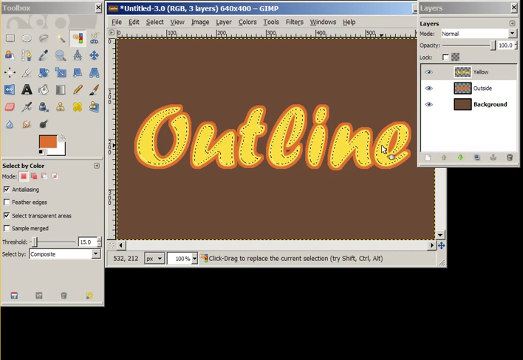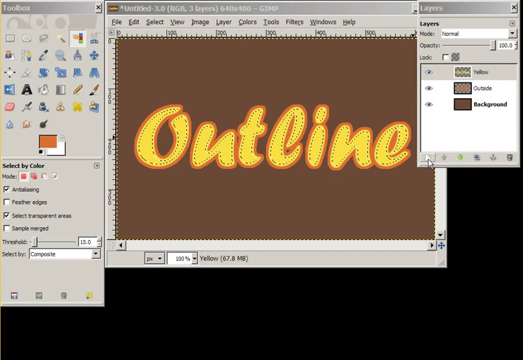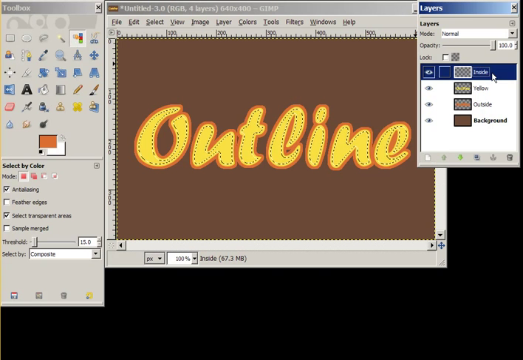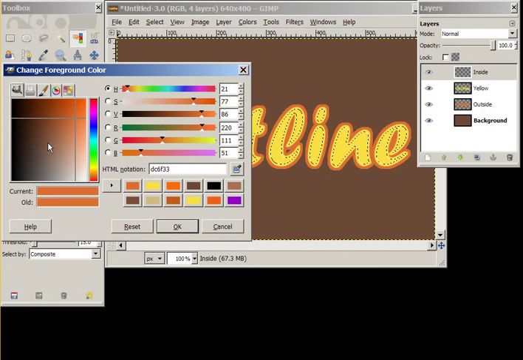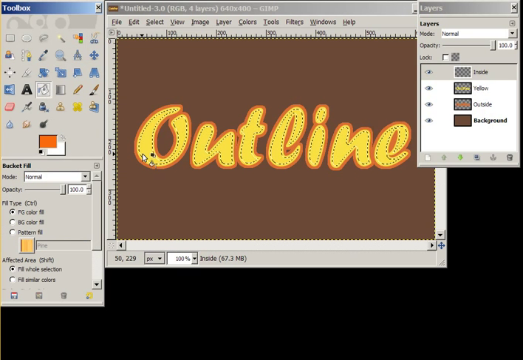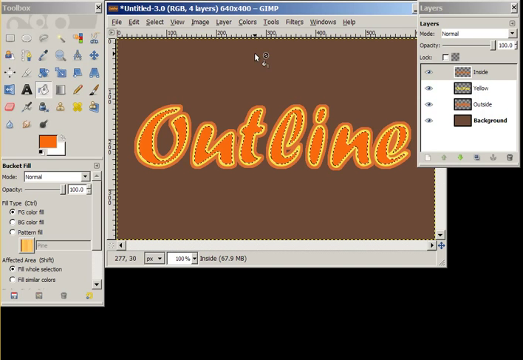We'll call this one, instead of outside, inside, and in inside we're going to put another color of orange. And use our bucket and drop it right in. And that's it. That's pretty simple to create some fun effects, double and outline.